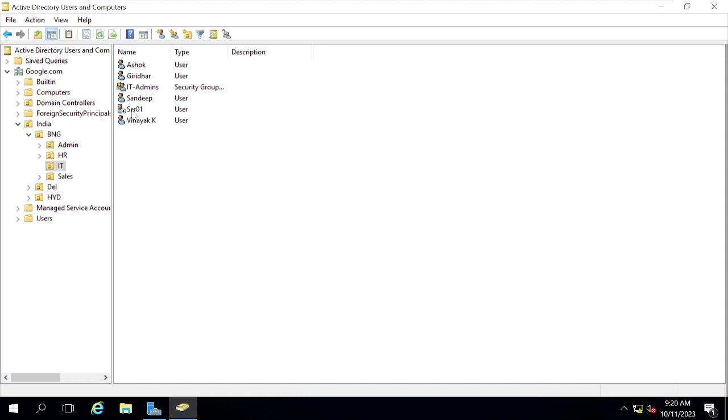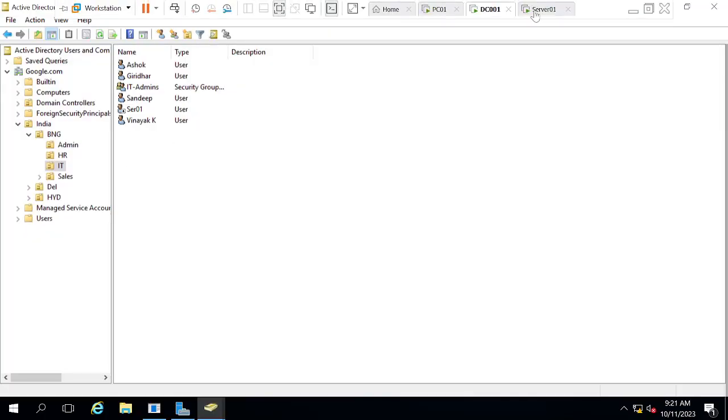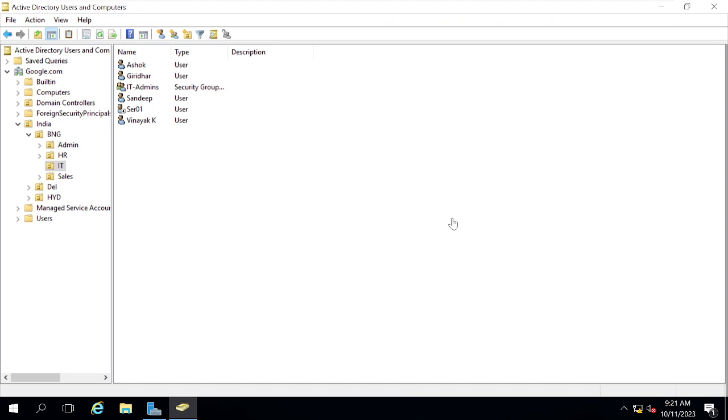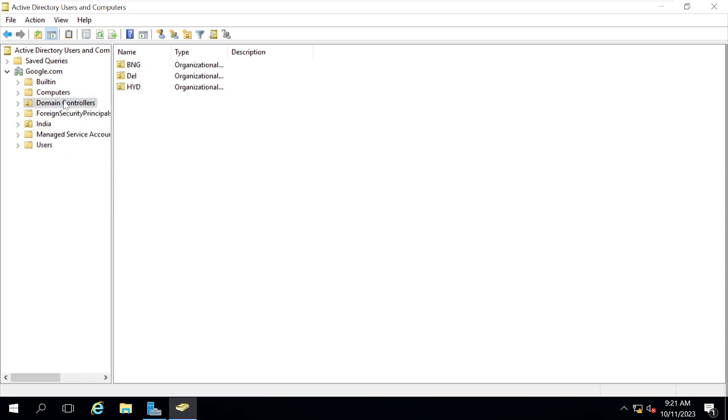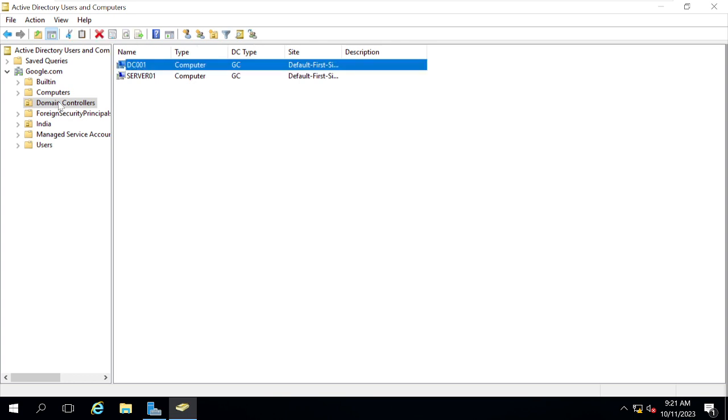See, it is disabled. So why am I showing you all these things? When you create any objects or classes, or whenever you modify anything, even if you reset a password in DC001, within a fraction of seconds the password will be replicated to Server01 as well, the other domain controller. Now, if you want to see how many domain controllers there are, you can come to this Domain Controllers OU and see. Earlier only DC001 was there in the Domain Controllers OU. Now you can see Server01 also. This is one way of looking at the domain controllers.